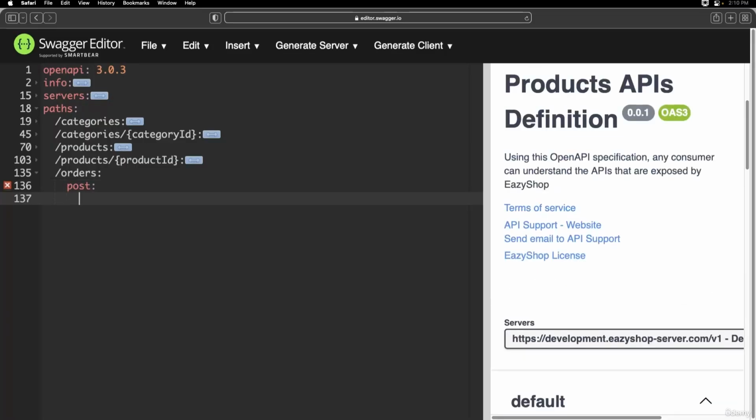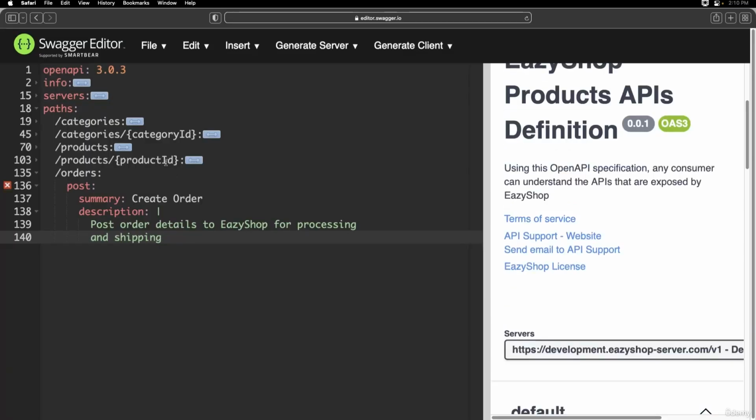Once we give this information, we have to provide the summary and description of our API. So I'm going to mention the same here. As you can see, the summary is create order and the description is post order details to EG shop for processing and shipping. So that's the description. Once we mention the summary and description, since this is an HTTP POST API, obviously we have to send the data inside the request. Here the parameters are not supported because this is an HTTP POST, so we can ignore the parameter section and start a new section related to request body.